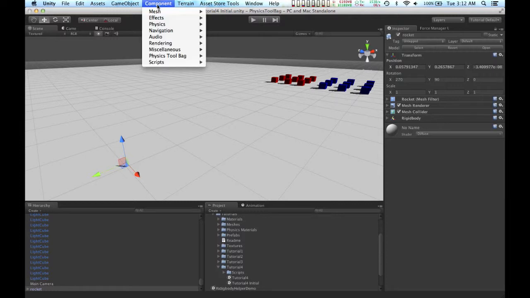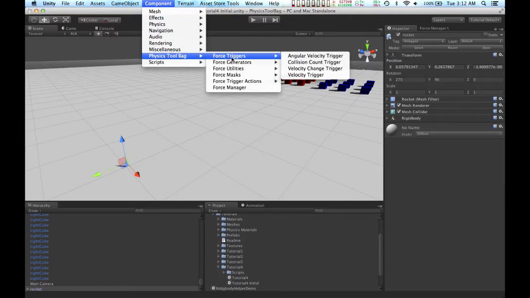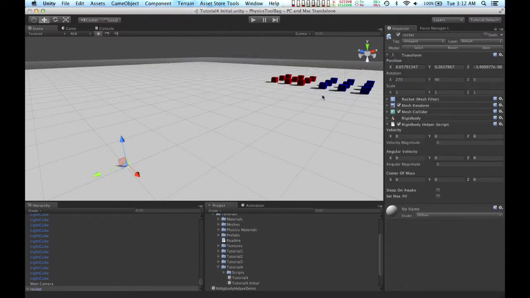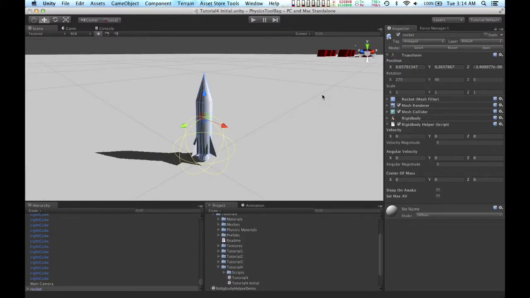I'm going to start off by adding a Rigidbody Helper to the rocket. Rigidbody Helper can be found under Physics Toolbag, Force Utilities, Rigidbody Helper. I've talked about the Rigidbody Helper a little bit in past tutorials, but basically it's a component that lets you add velocity and angular velocity to your rigid bodies. It also lets you adjust the center of mass for your rigid bodies. But for this tutorial, I'm going to leave the center of mass at 0.